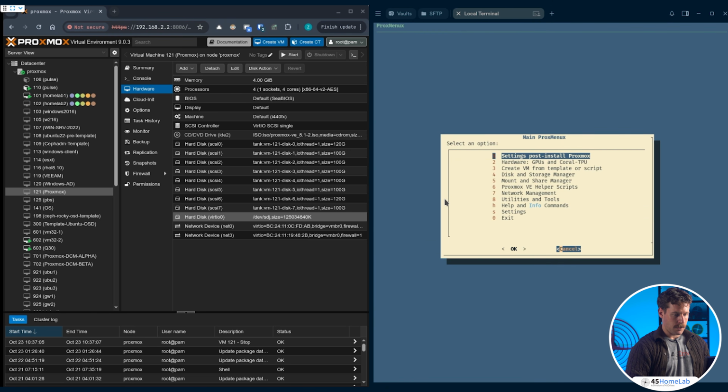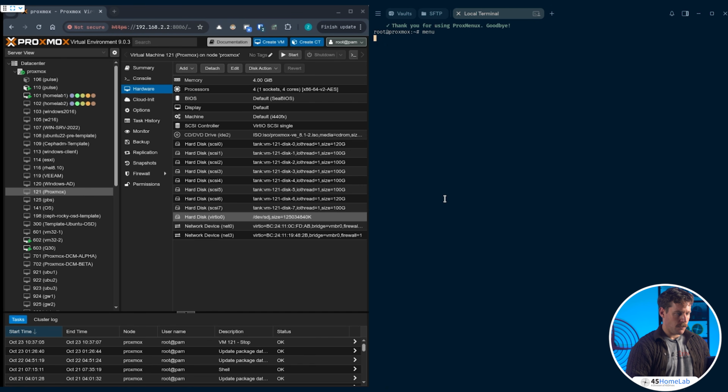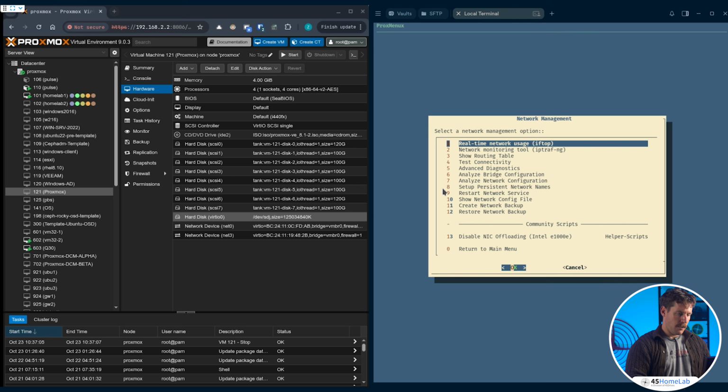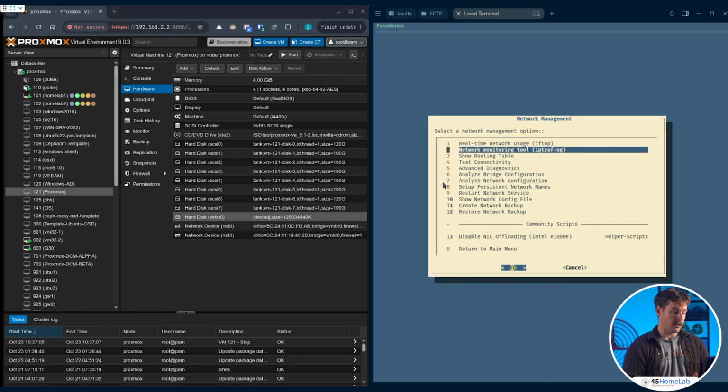But now let's go to the menu again and see some of the other things we have. Network management is one that I didn't look into too much because I just didn't have the time, but let's see what we actually have. Real-time networking. Oh, there are actually some great tools in here for analyzing your connection and doing connection tests. This is really useful.